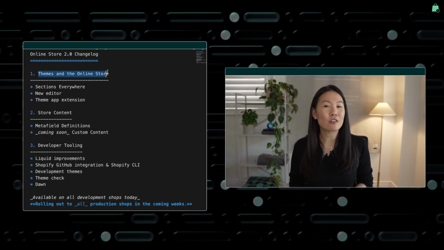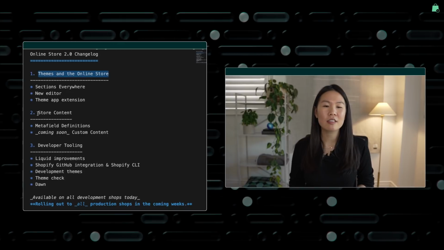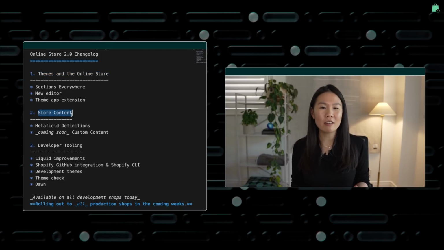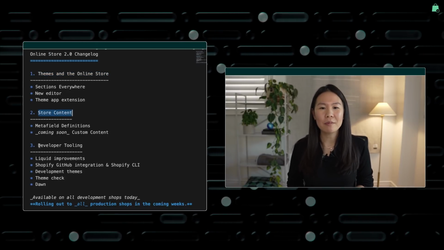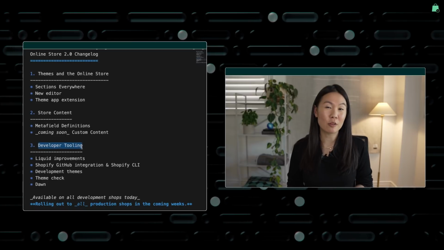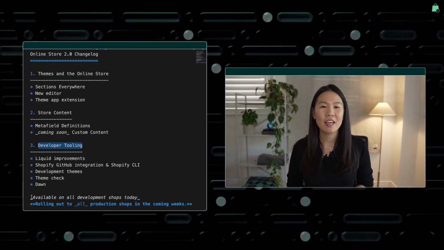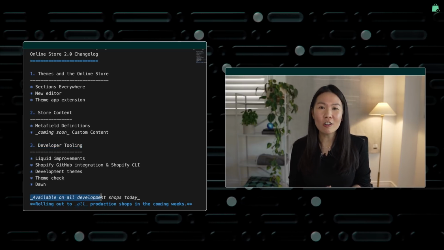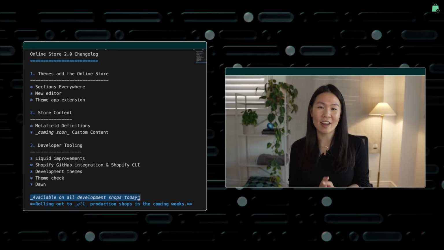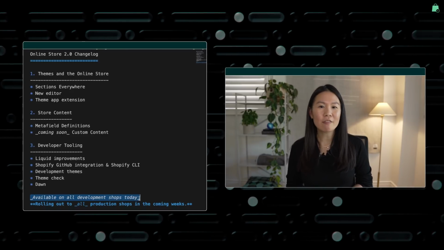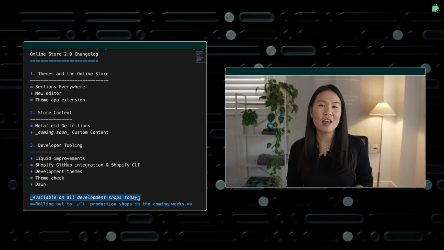So let's do a quick recap of everything that you just saw. There's a new theme editor featuring templates, sections, and blocks, a new update to metafields, and to wrap it all up, a set of developer tools for this new platform. And the best part is, all of this is available right now. Create a dev shop, clone the Dawn theme, and you can visit shopify.dev for some great tutorials. Everything that we just talked about is ready for you to play with.